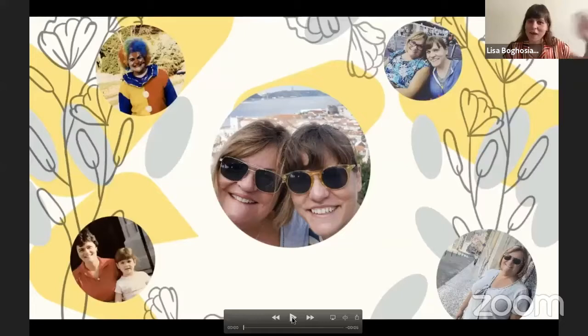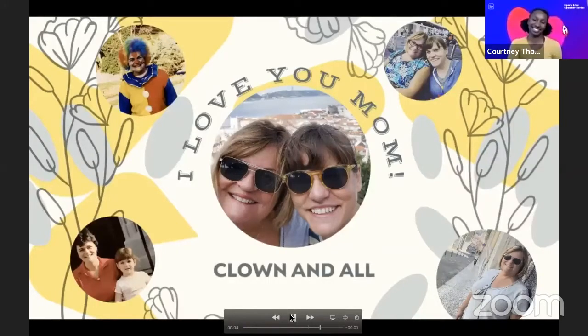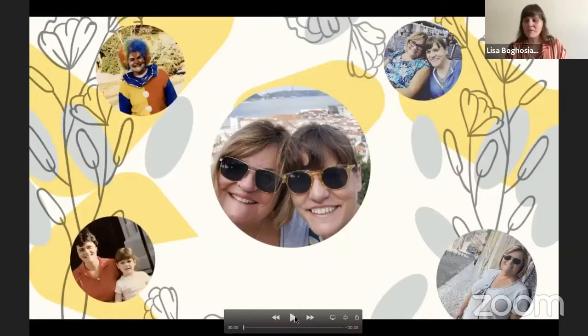Okay. So now this is gonna make way more sense. So again, I'm setting up the scene. This is a very sweet collage of my mom and myself through the years. And I'm setting up by building the suspense. So I love you, Mom, clown and all. And so just that subtle fade in of clown and all adds that comedic tone that wouldn't be there if it was all coming in at the same time.